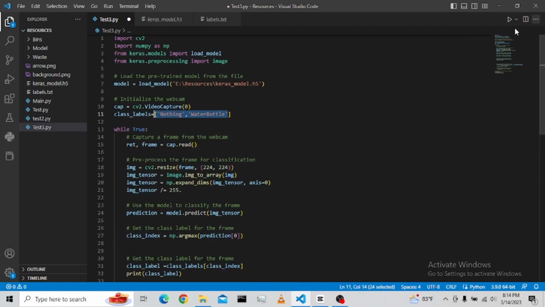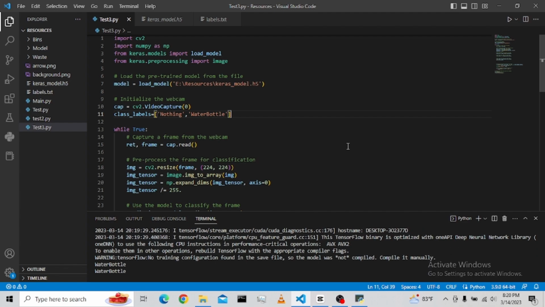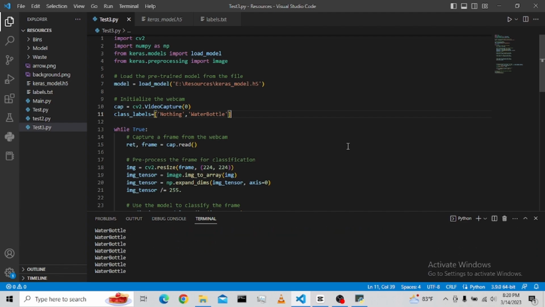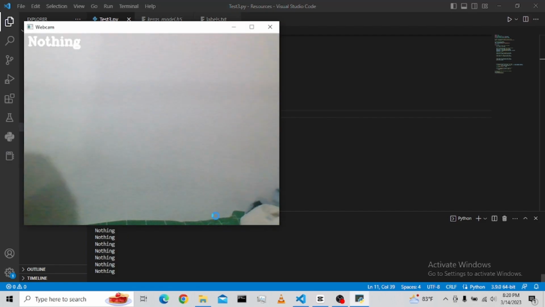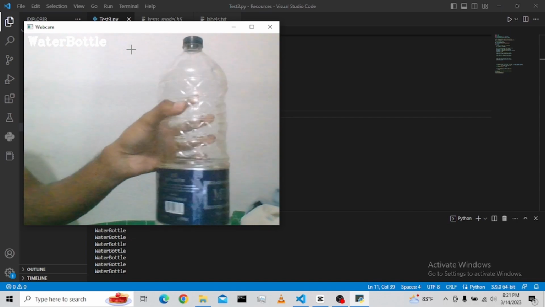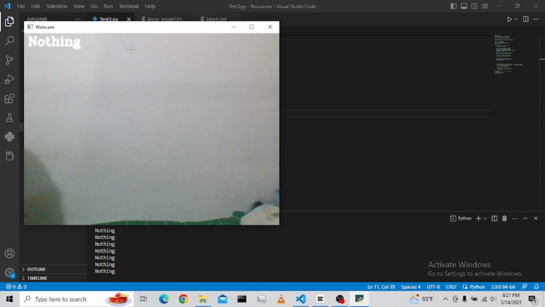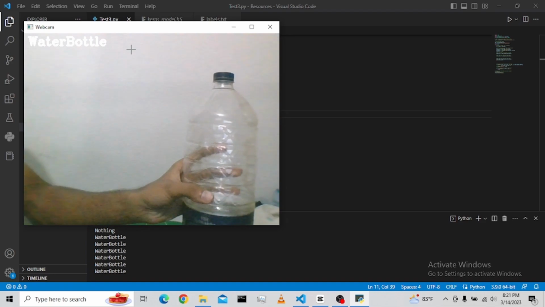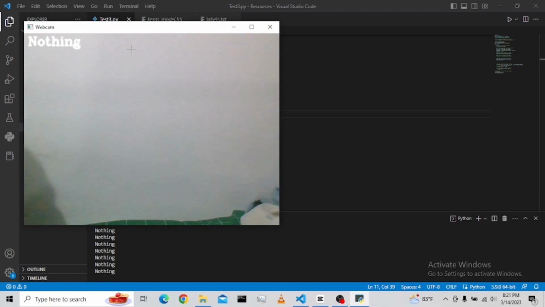So if you run it, okay, it's on. So just have to switch to our webcam. Here it is. As you can see, it's printing nothing. And if we bring the water bottle in, bingo, it's detecting water bottle. If we move it, it's nothing. Water bottle, nothing. Yeah, water bottle.